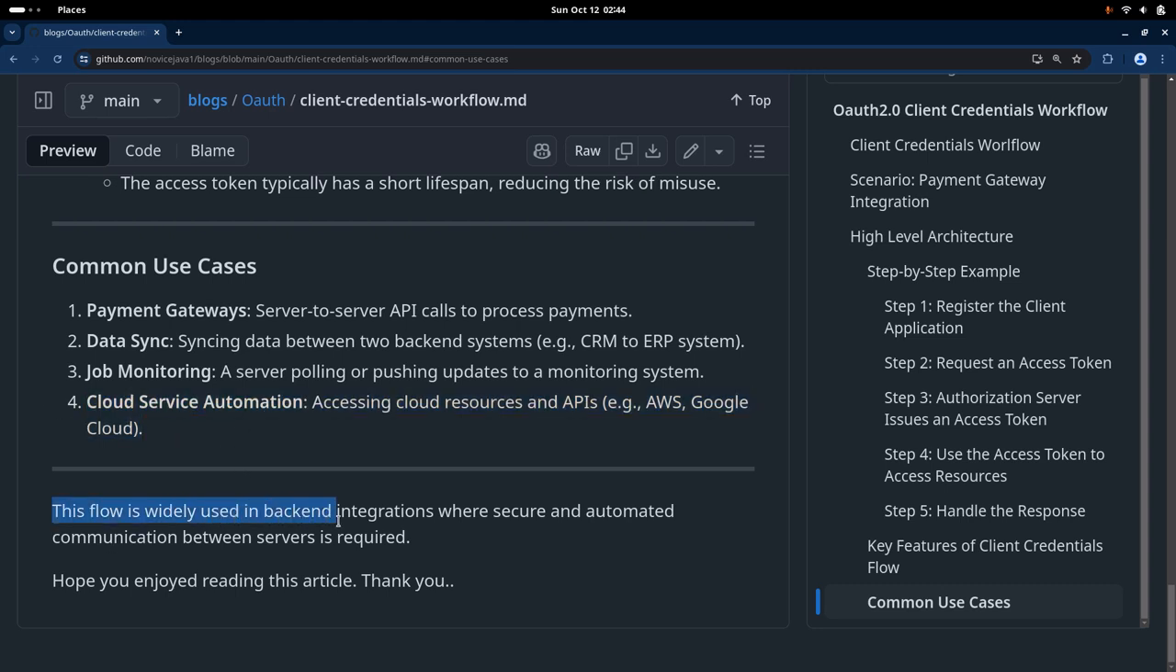So this flow is widely used in backend integration, where secure and automated communication between servers is required. This is very important. If you want to use the client credentials workflow, the backend services that are trying to use it need to communicate in a secured and encrypted manner. Otherwise, your client secret is going to be exposed, and your request will be compromised.